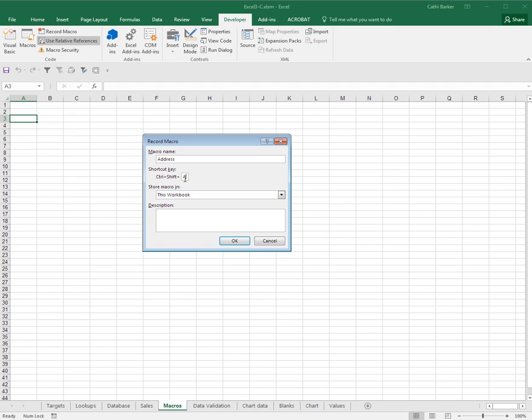Also, when it comes to storing the macro, you can store the macro in this workbook, which means it will only be able to be run if this workbook's open. If I store it in a new workbook, whatever I then save that new workbook as will also need to be opened if I want to be able to run the macro. And if I save it in the personal macro workbook, that's a workbook that's hidden in the background, and that means it's always open whenever you start Excel, and therefore the macro will always run because that file will always be open. I'm going to choose this workbook.